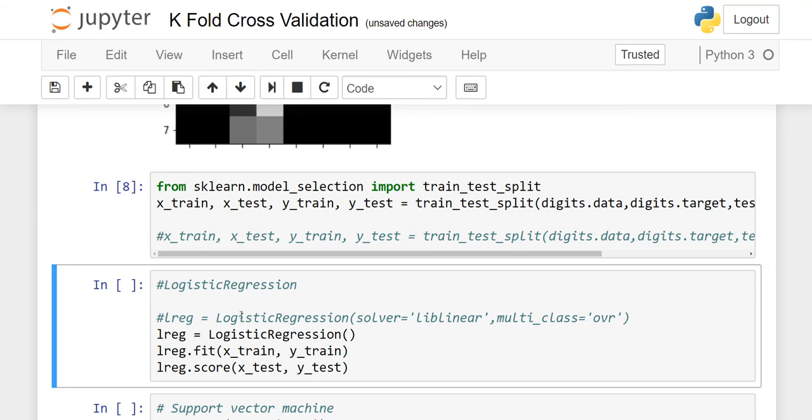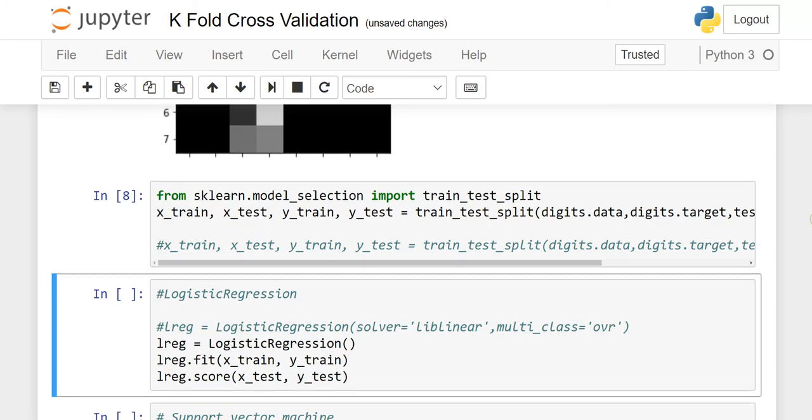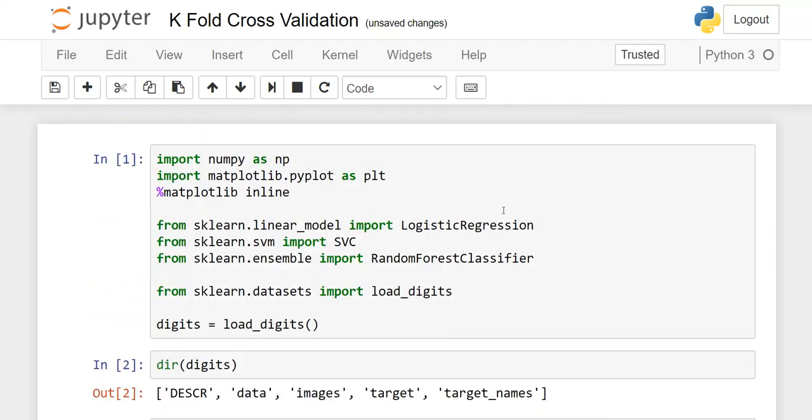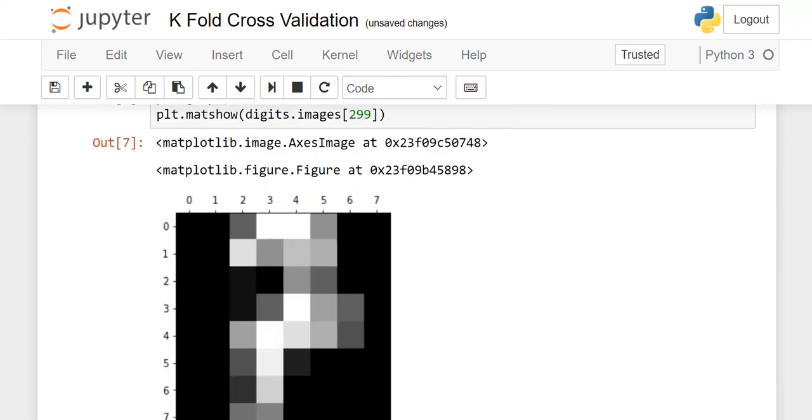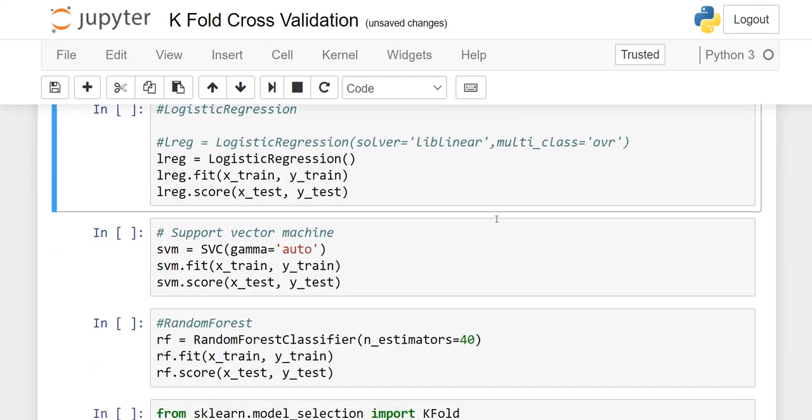Now, as I have told you, we are going to use three different classifiers to check which classifier will give us the more accurate result if we use KFold. So this is the logistic regression, right? Here I will show you one more time. We had imported logistic regression, imported SVC, imported this. So here we are going to make the model for these three.